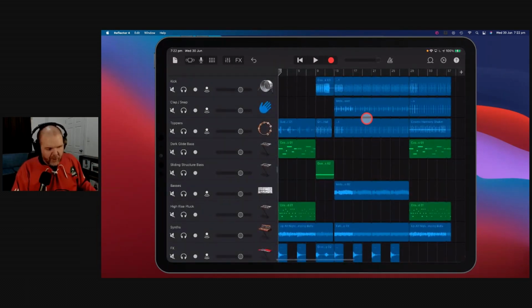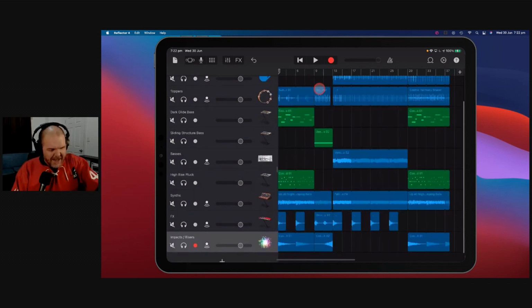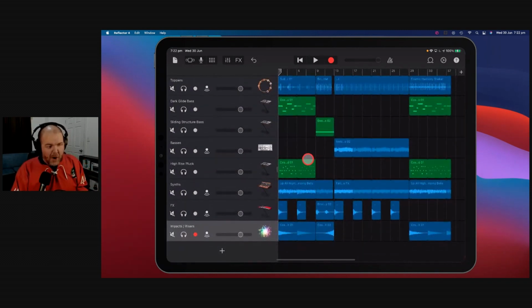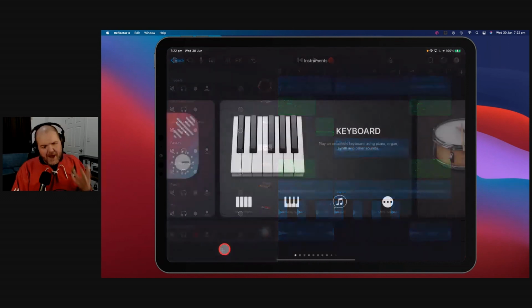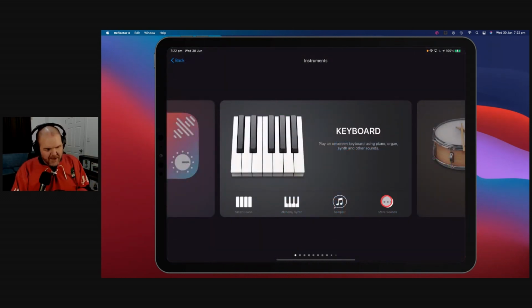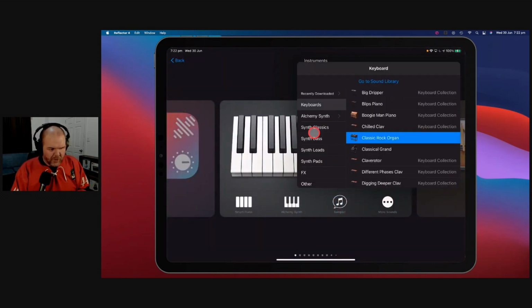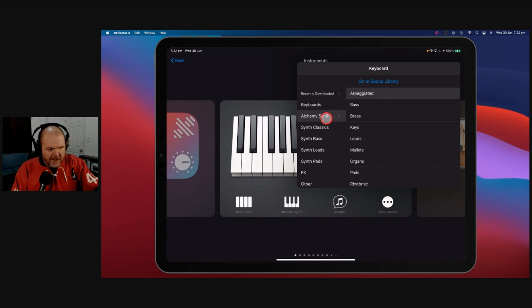We're going to be recording some vocals as well. But now that we know we're in G minor, why don't we grab some of the other Backlight Bounce stuff we have here. So we're going to tap here. We're going to go more sounds under keyboards. We're going to go to our Alchemy synth.